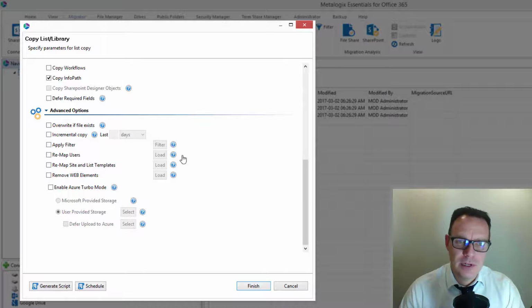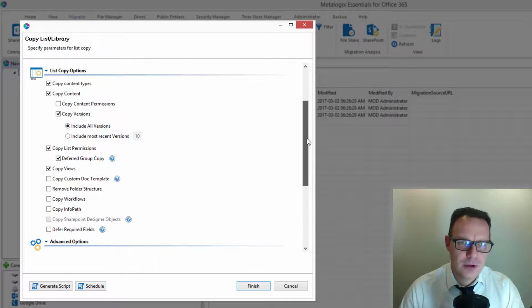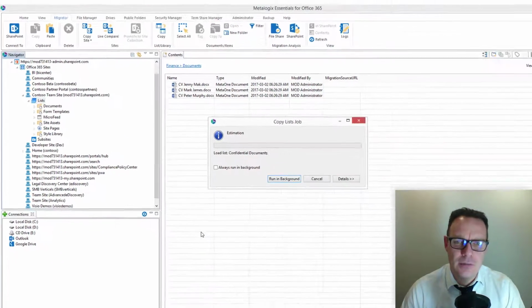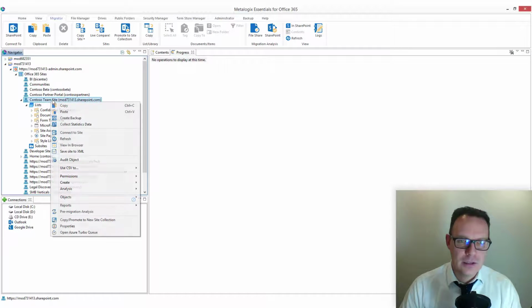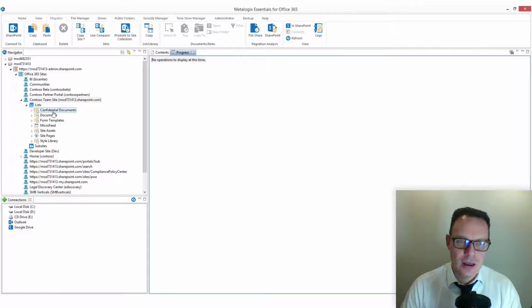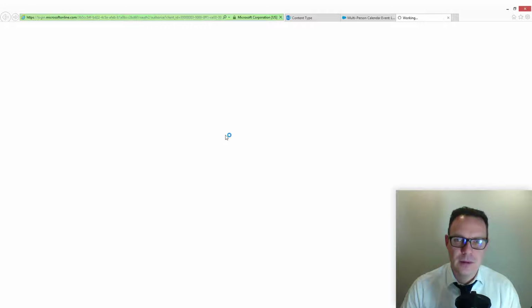So for a simple example, let's go with uncheck copy info path forms, copy views, uncheck copy permissions, copy versions, copy content types. So I click on finish and that initiates the migration. So if I right click and choose refresh, that will refresh the view in the navigator, and you see we now have the confidential documents library that we've just migrated. Right click on that and choose view in the browser.